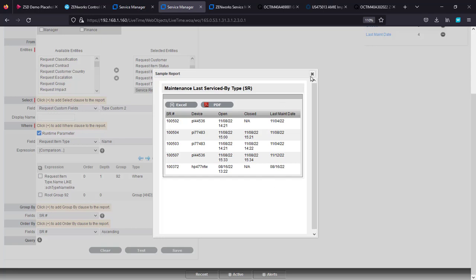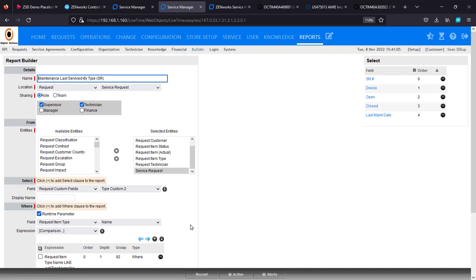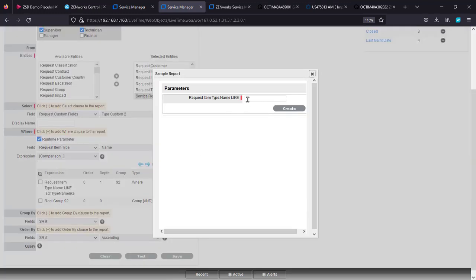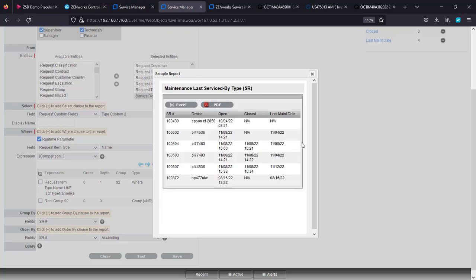Okay. So what we can do is, because we're doing the like, we can do printer percent. And in DB terms, it's going to say anything that's like that after. So now we have all our printers, inkjets included, and we have our last maintenance date. We could see which ones are open and closed.